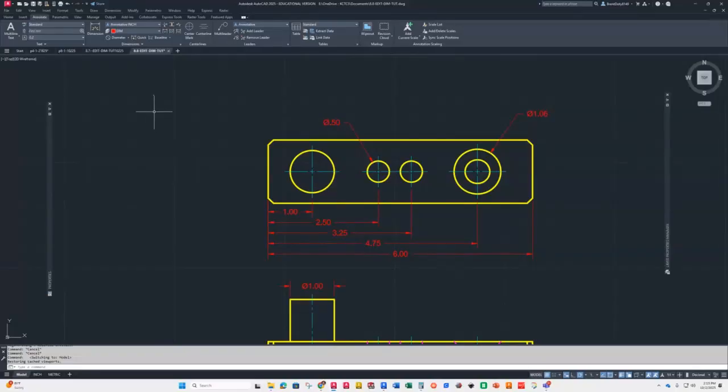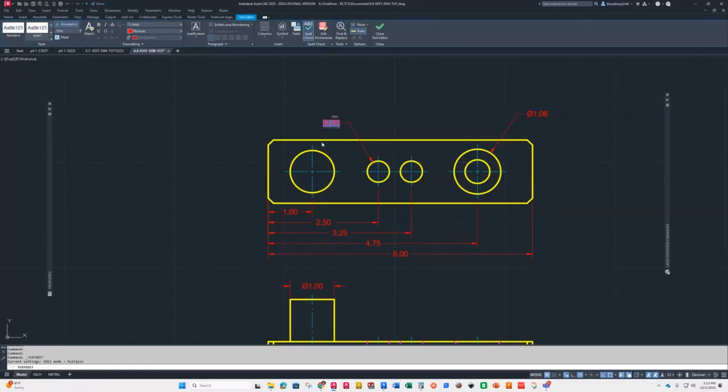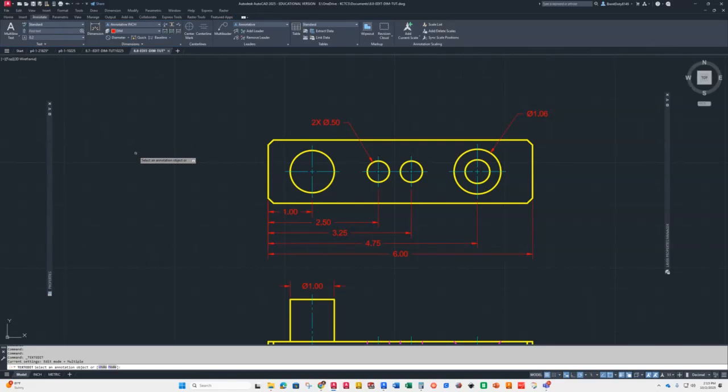Well, you can either type in DDEDIT or you can double click on it, and then you can just add the 2x space, and make sure you have your caps lock on so that you have a capital X, and you can hit close. Oh wait, I forgot to put in the depth. How do you do that?